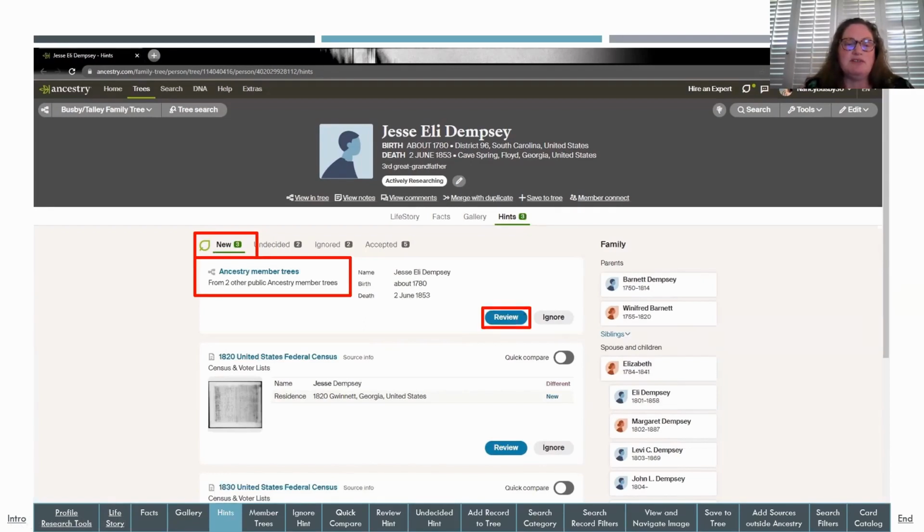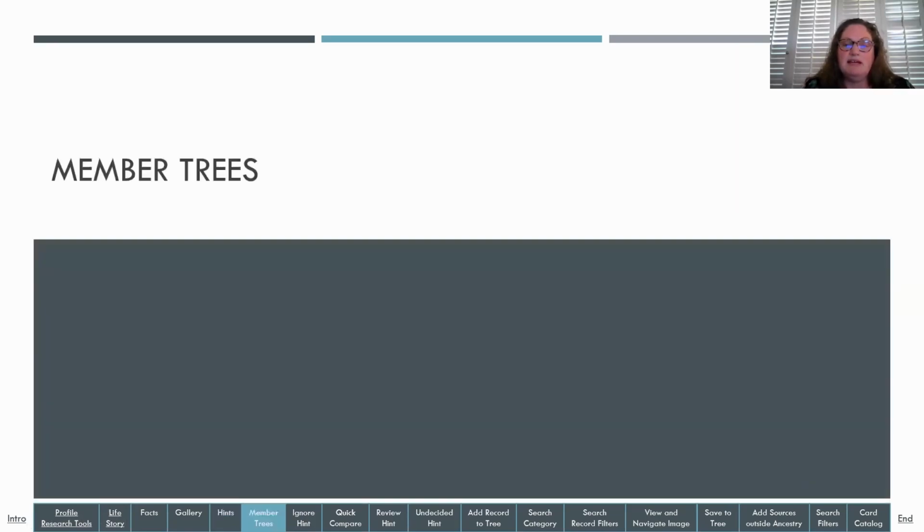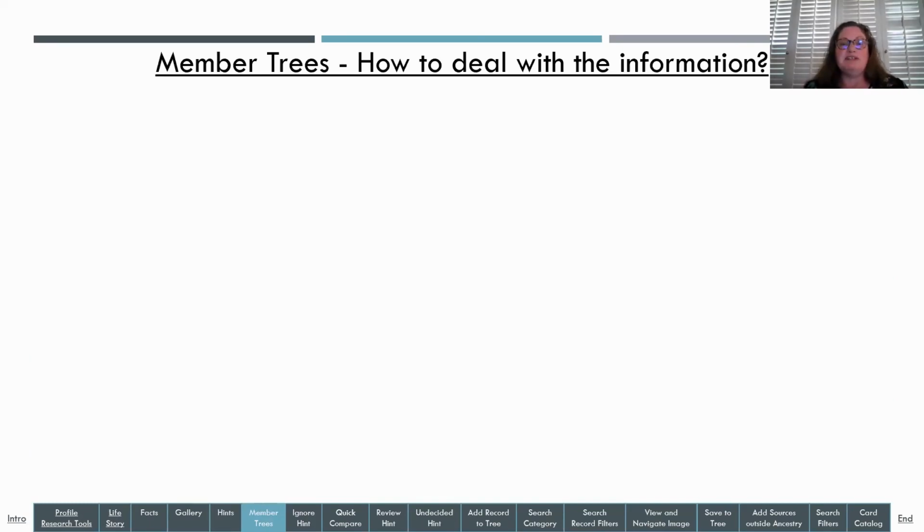If you do want to look at the member trees, click on Review. And we're going to talk about member trees now. Member trees are people just like you and me, with varying levels of expertise and knowledge about the specific branch of the tree they're working on, and how much time they've spent doing research in family history. So you've got everybody from "I just got an account" to "I'm a professional, I've been doing it for 40 years." So how do you deal with the information that you find on member trees?